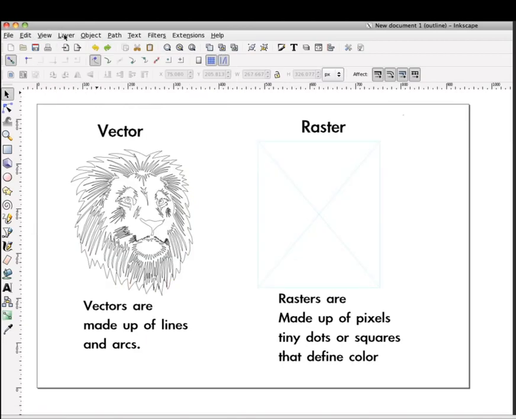I hope this helps you differentiate between vector and raster formats. In future tutorials, we'll show you how to go ahead and convert these raster images to vectors.